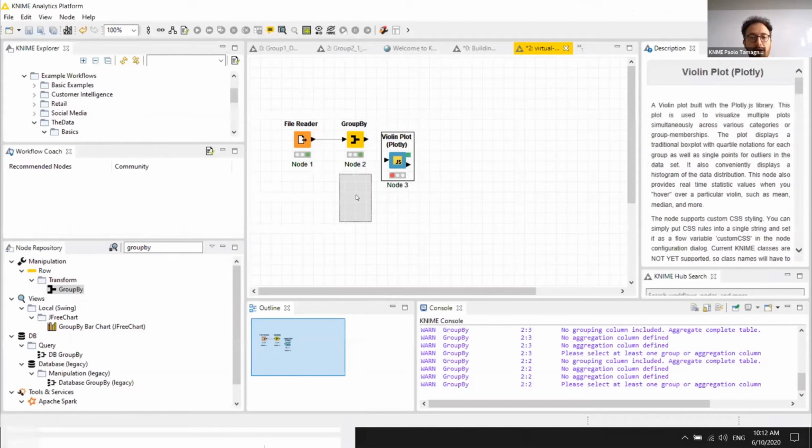Great. So now I added this node and it's part of the Plotly extension. If I did not have the Plotly extension, KNIME was going to ask me to install it from our update site. So it might ask you, please install this node, and then you go next, next through a wizard execution, and then you restart KNIME and you're able to use it. Great. Let's now use this visualization node.